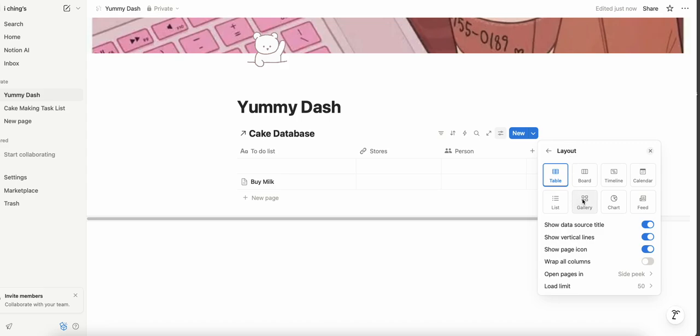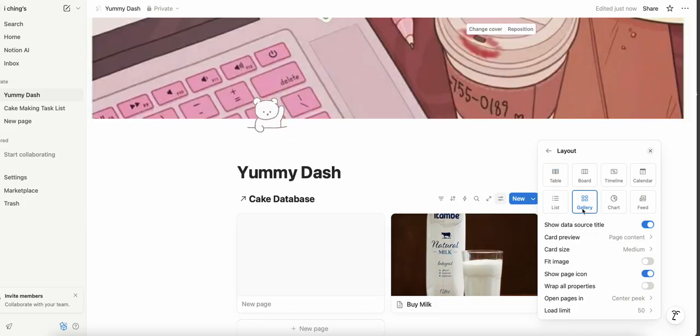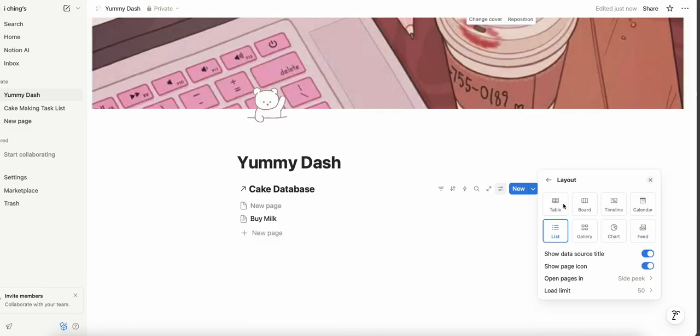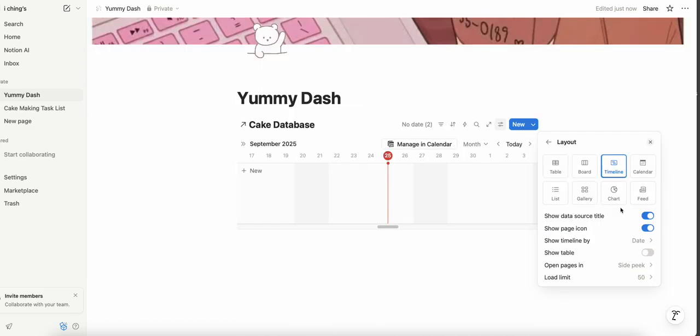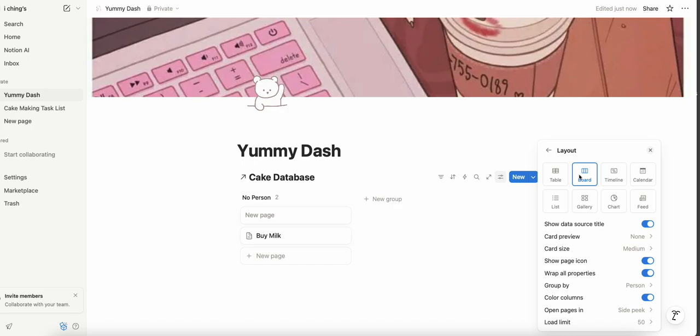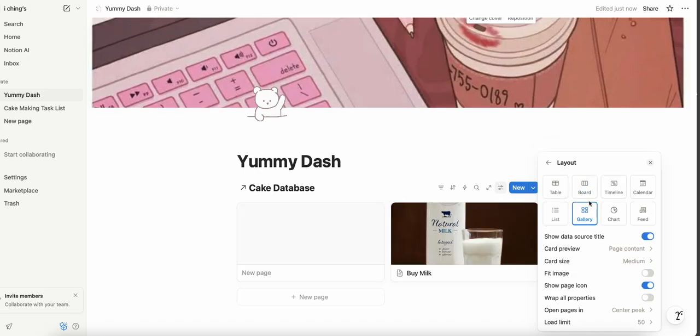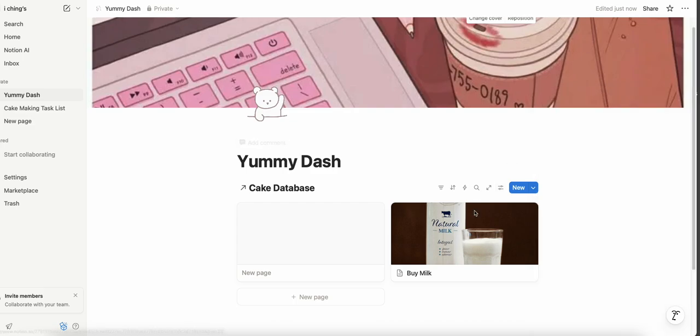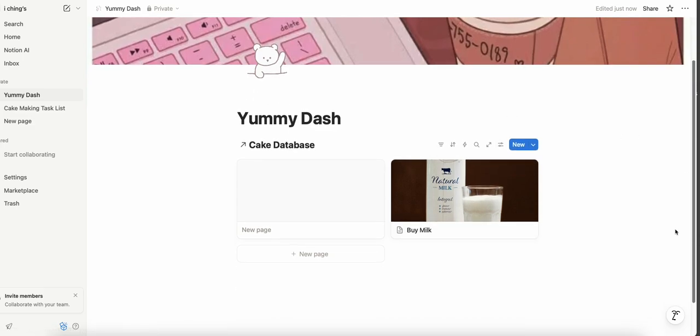So if I want to do the fancy one with the photos, because Buy Milk actually has a photo in it, I can do this. And then you can see that I have an image of the milk, which is really cool. From there, I can do a list. I can do a timeline if I actually had a date element in there, and a board. Okay, and there's some other stuff in there too. But just to make it simple, I'm just going to do it this way because it looks cool. And that is pretty much it.